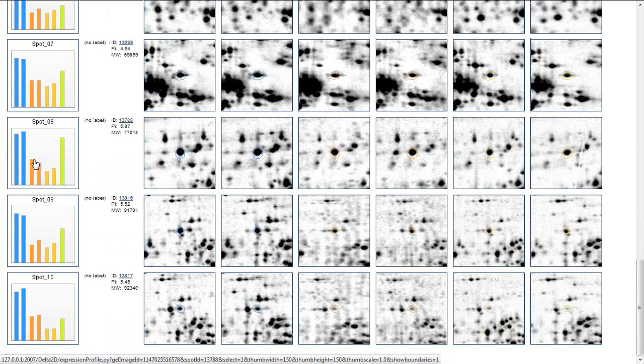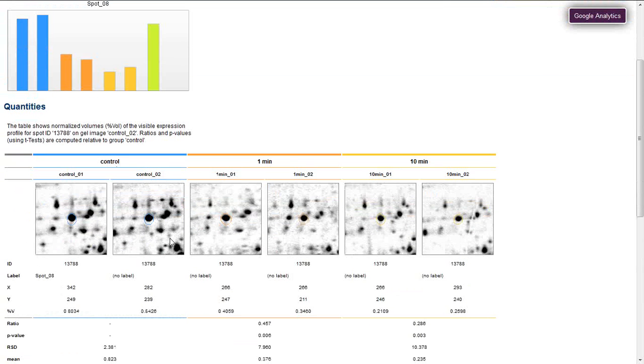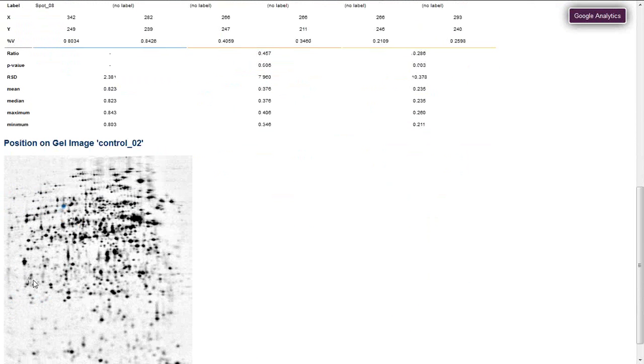If I click on one of them, we see that there is a detailed report for this expression profile. Again, the bar chart and also the images, but also quantitative information and a nice view on a certain gel image where we can see this spot highlighted so that we see on which position this spot is appearing on the gel.